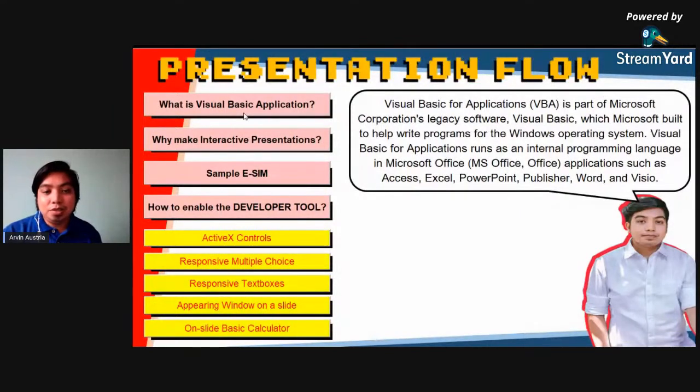Visual Basic for Applications is a part of Microsoft Corporation's legacy software, Visual Basic, which Microsoft built to help write programs for the Windows operating system. It runs as an internal programming language in Microsoft Office, in applications such as Access, Excel, PowerPoint, Publisher, and InfoPath. Later we are going to maximize this feature of Microsoft. Hopefully we can use it in our everyday lessons, even in our demonstrations as part of our COT in our IPCRF, probably.